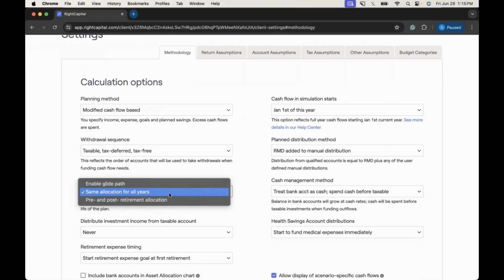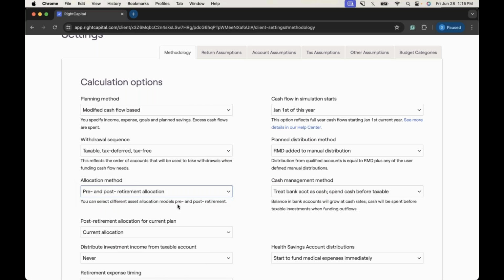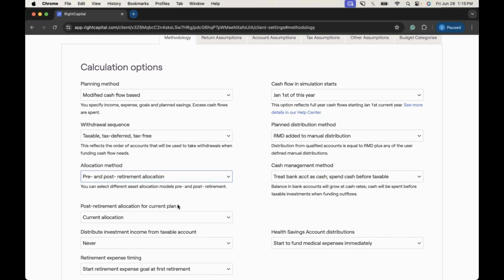The first option here that I want to take a look at is going to be this pre and post retirement allocation option. And with this option selected, we essentially get to choose two different portfolios for pre and post retirement. So with this option, we will see a hard switch in the year of retirement between allocation 1 and allocation 2. So this is the first option that we have here.